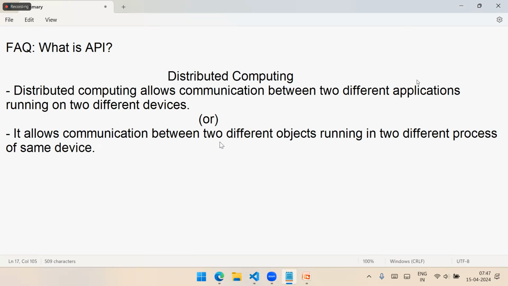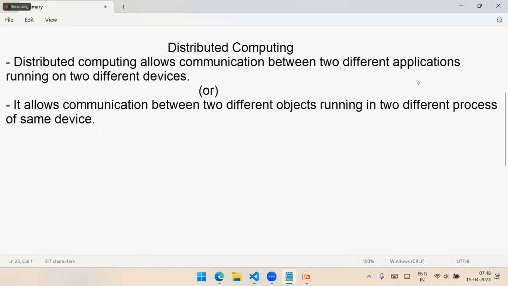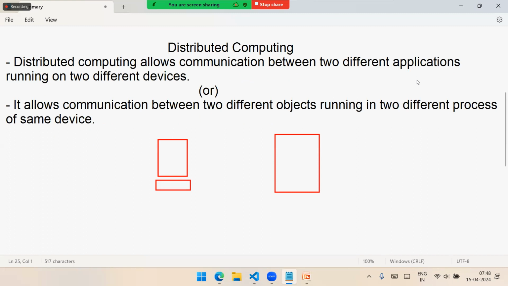So you are going to learn and work with APIs, so you should know this concept. API belongs to a concept called distributed computing. Distributed computing means, see, suppose we are having two computers, two devices present. This is a server device, and this is some client device.